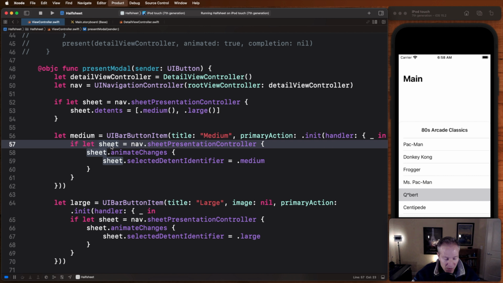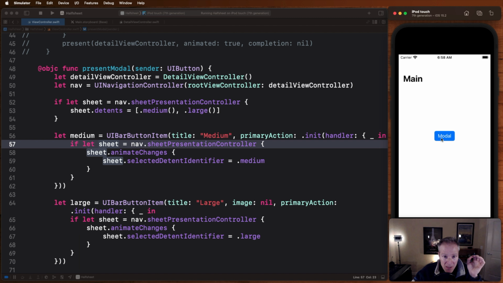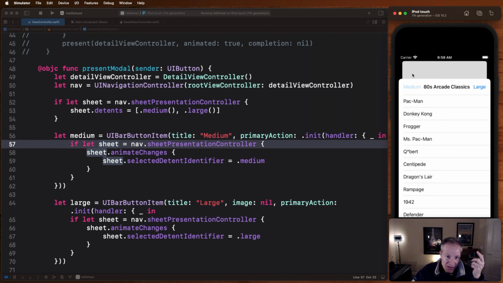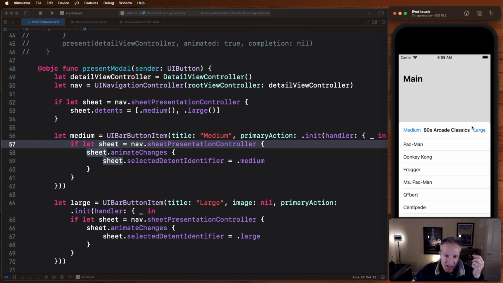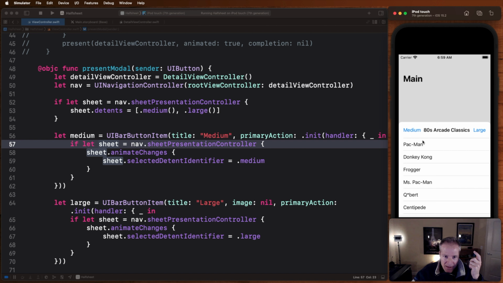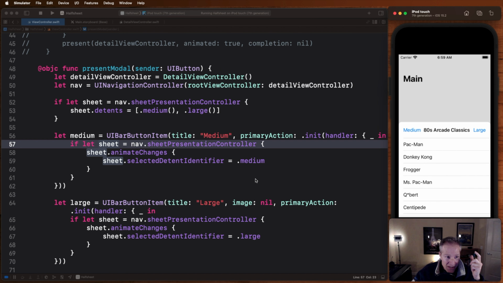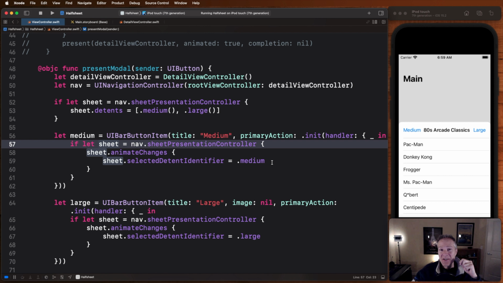So in this case, when we run it, we're going to put a button in the upper left for medium, we'll put a button in the upper right for large. And by tapping these, we're basically firing these events, controlling what happens. You can make this a close button or an expand button, but it just lets you see that you can actually control what goes on in here by adding bar button items to the top and then programmatically changing what happens also by changing these identifiers.